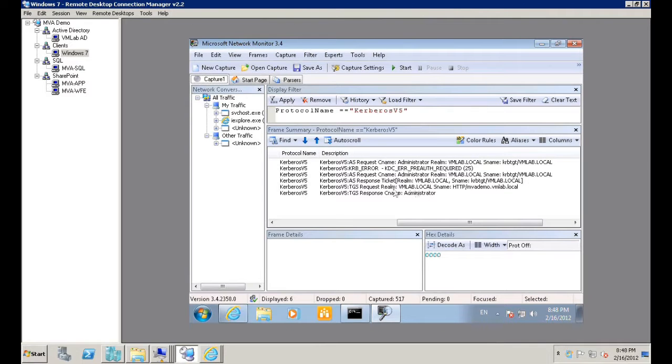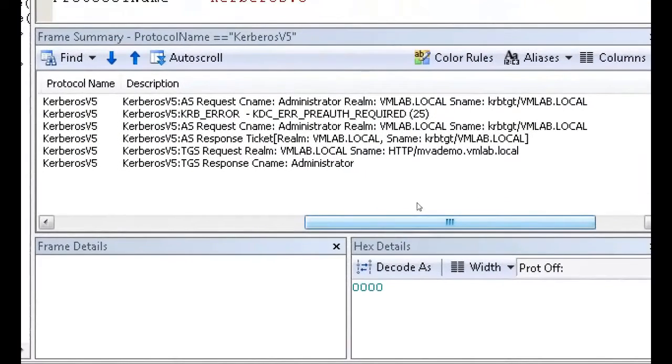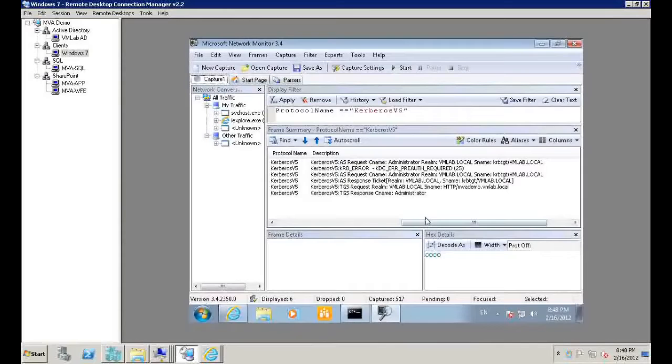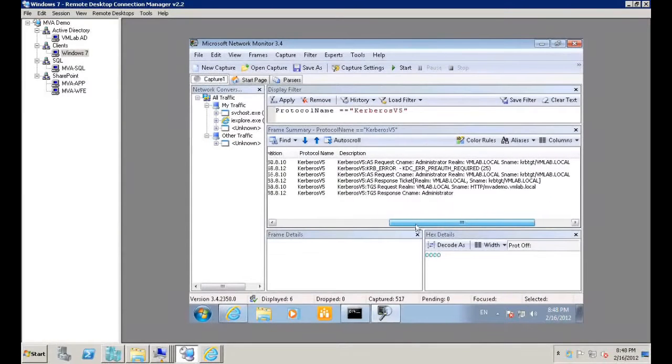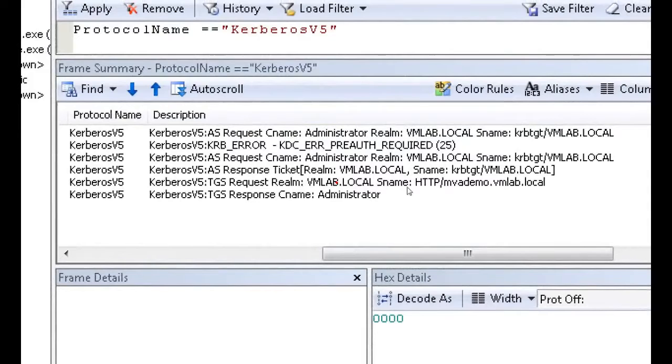Okay, so let's take a look at a few frames we've captured. So I'm going to go ahead and zoom in here for a second. And you can see a number of requests and replies. Let me go ahead and scroll over so you can see that better. Okay. So let's take a look at what's going on.